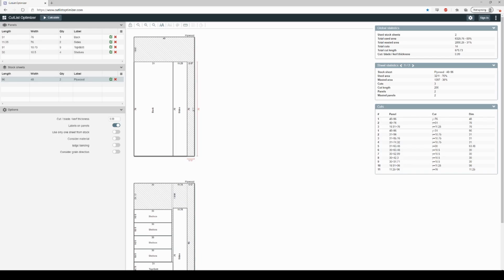The gray lines indicate wasted areas. That's pieces of plywood that are going to be offcuts, and the white areas are your parts. If you go back to color panels, you can see that it's grayed out to indicate the offcuts, and the color parts are going to be your parts.